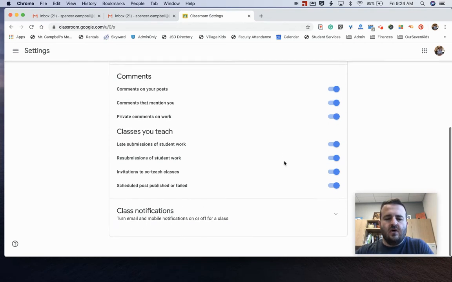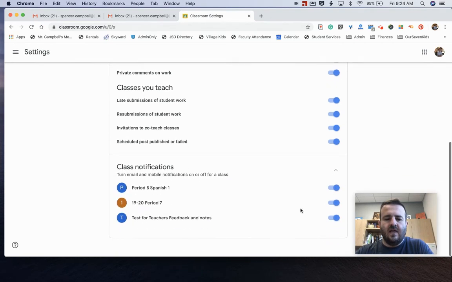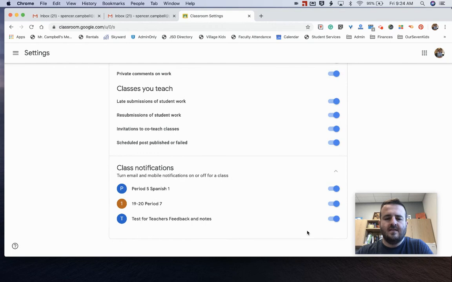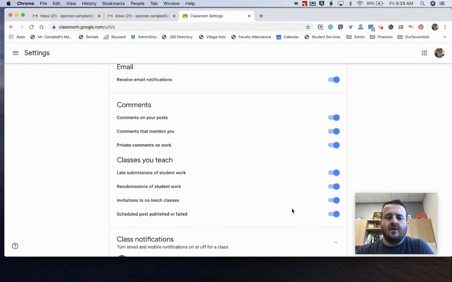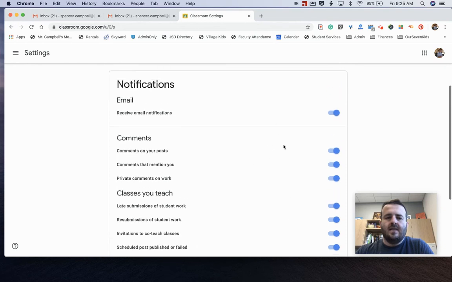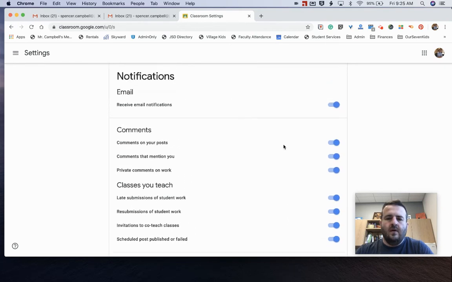So you can actually go through and change class notifications as well for individual classes and or classes that you teach or classes that you would be connected with. Again, very quick, easy way to change your email and comment and classes that you teach notifications on Google Classroom.